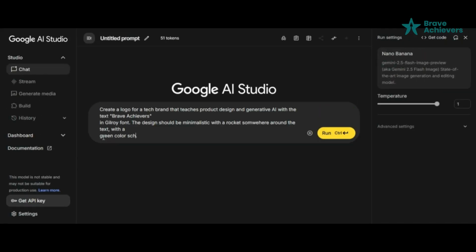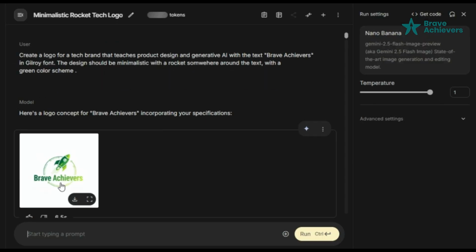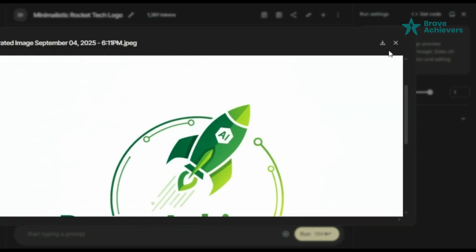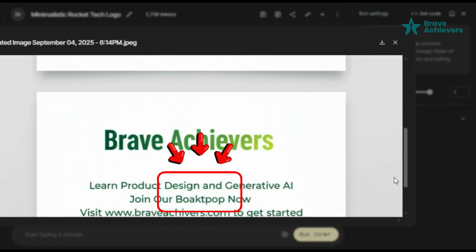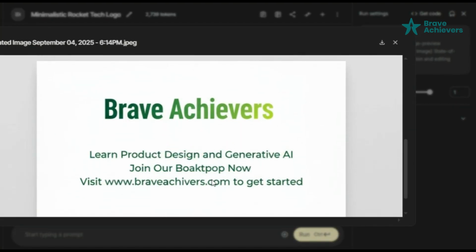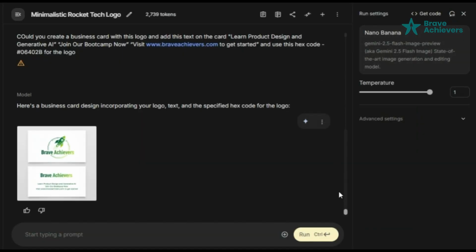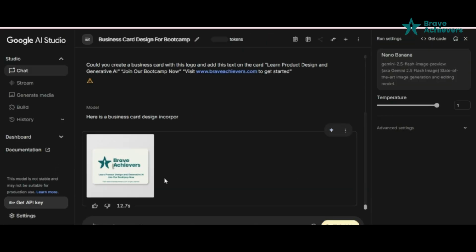Branding and marketing. We can have it generate a logo and provide context for it. Not bad. Let's see what it would look like on a business card with the provided text. It seems to have problems spelling bootcamp and achievers. Let's see what it would produce with the Brave Achievers logo. Here's what we got.